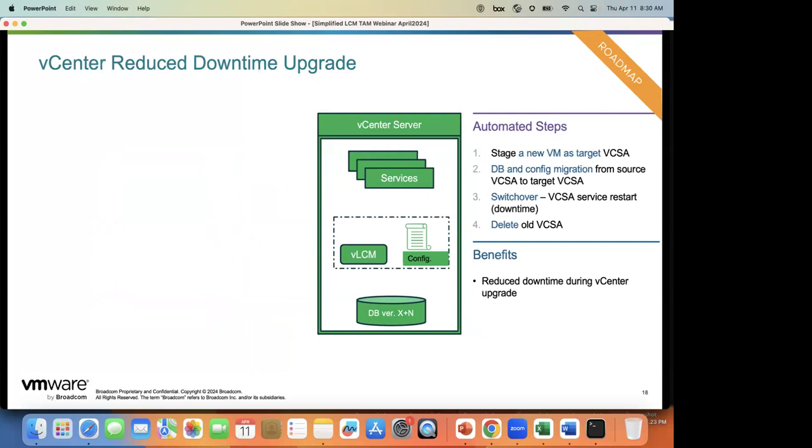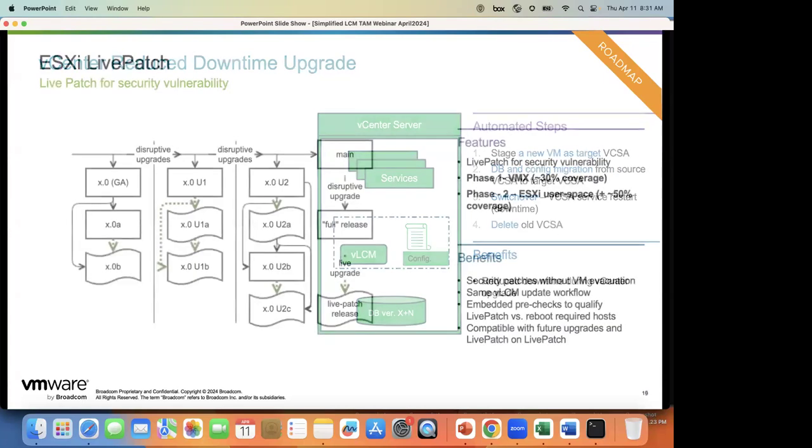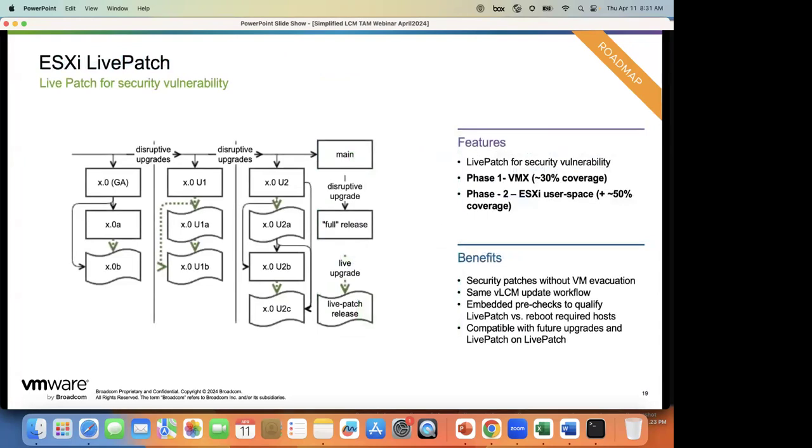So this reduces the downtime to like 3 to 5 minutes. You'll see VCF is also going to have this feature in an upcoming release. This is a great feature, and I think a lot of customers are going to like it. Any question on that one? I don't see any right now.